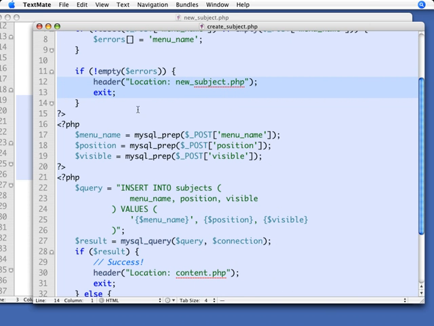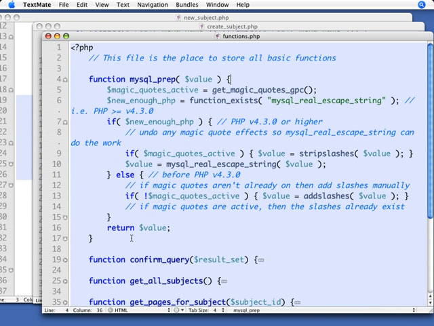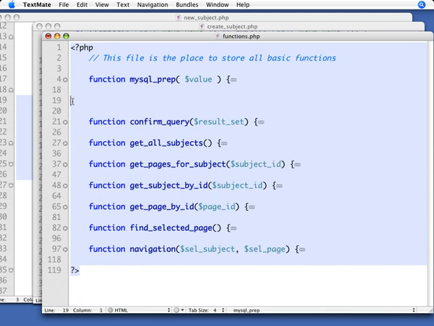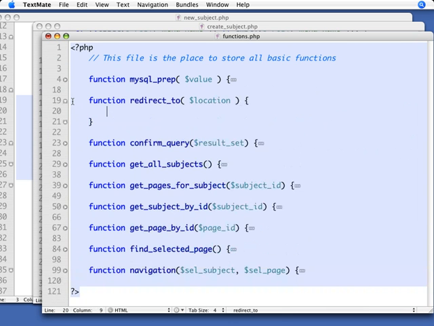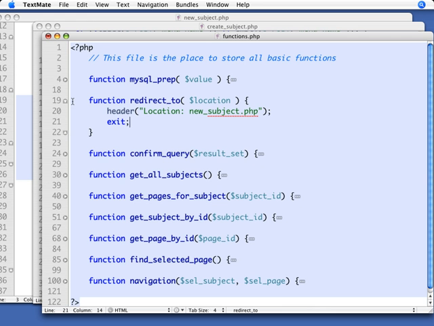I'm going to go ahead and copy that, open up my functions again. Let's just go back here to functions, and right after MySQL prep, there we go. I'm going to put in a new function, and let's call this one redirect_to. We're going to give it a location, and it's going to redirect us to that location. The function is going to handle all of this for us so that we don't have to remember it.